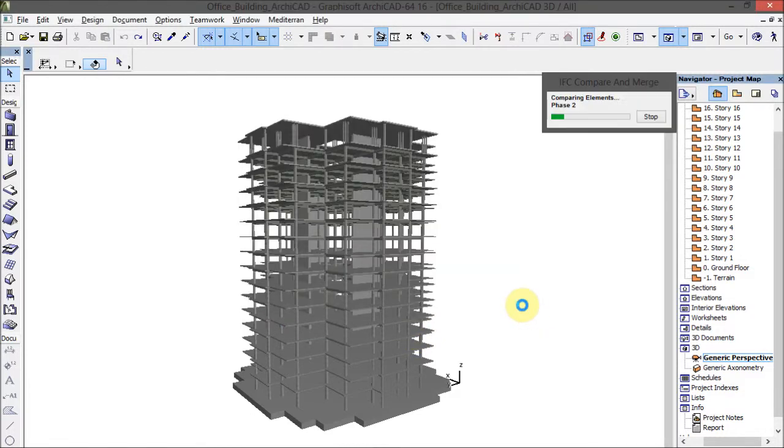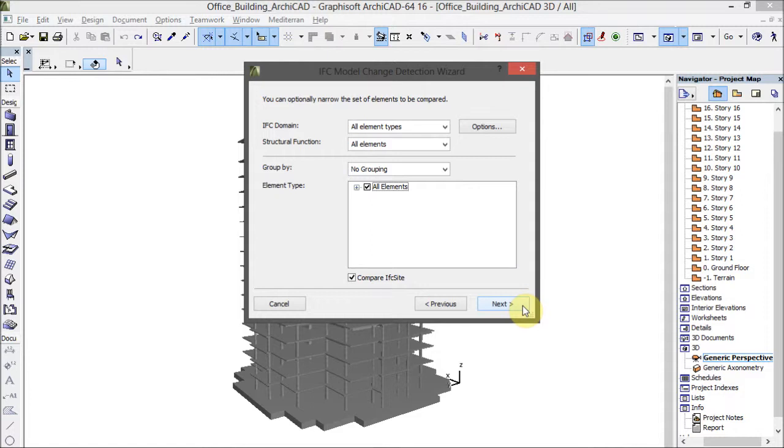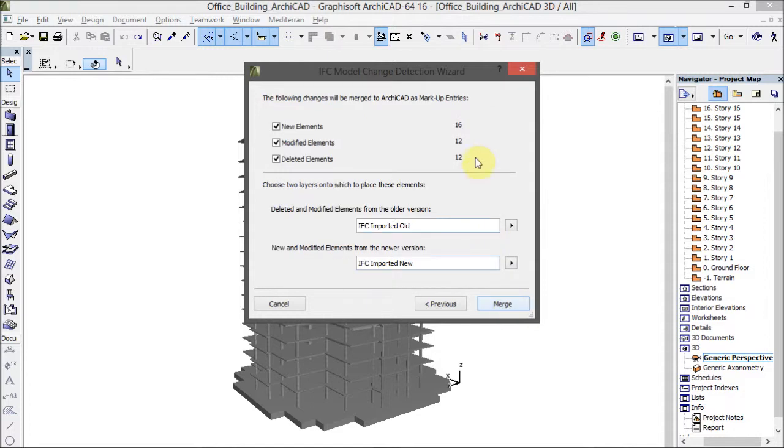The next step is to filter the two IFC files. There are several filter options available. For example, we can filter the elements by their types, for example, compare only columns, by story, for example, compare only ground floor elements, and so on. The next page of the wizard gives us immediate feedback from ArchiCAD on the number of the new, modified, and deleted elements in the structural IFC file.